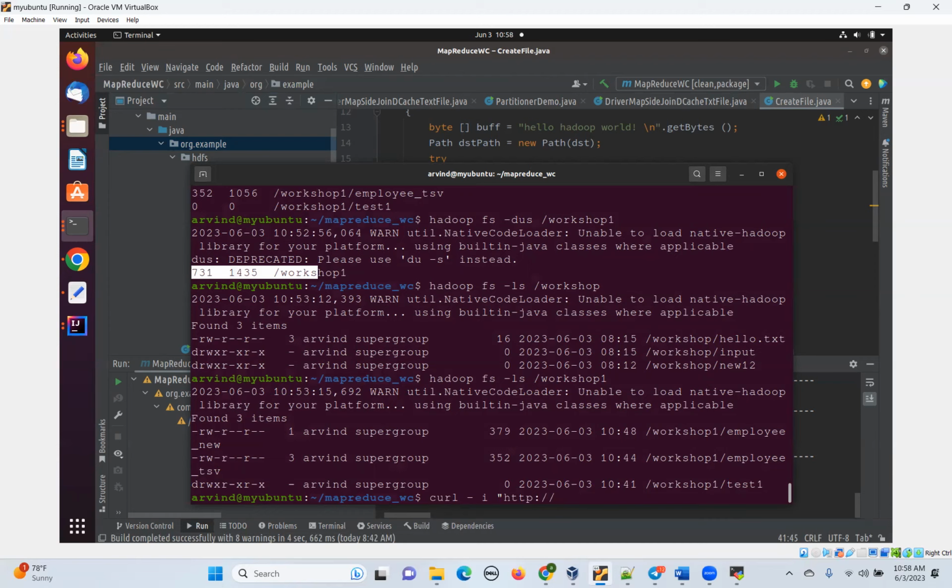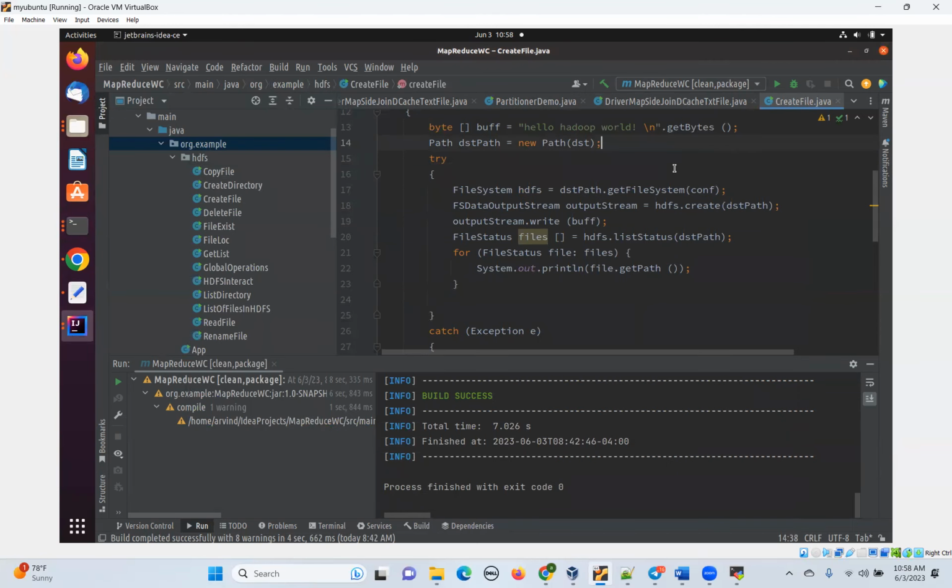One is doing it directly on the command line when you have access on the edge node, on the same machine. But when you don't have access there and are on your local machine with remote access, you will use the curl command. And when you don't have access to either of these two, you can write a program, run it from your local machine, and it will do everything.